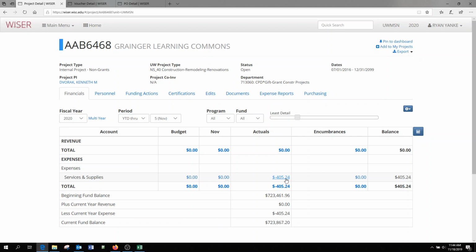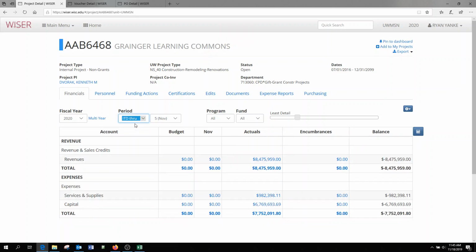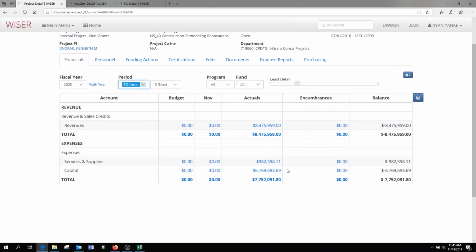And this project is pretty far along, so this information is not complete. And the reason is that our period is wrong that we're searching in. We have year to date through November 5th, but most of the activity on this project took place over the course of the past 3 years or so. So we actually want to switch this to inception through date, ITD. Once we do that, the information fills out.